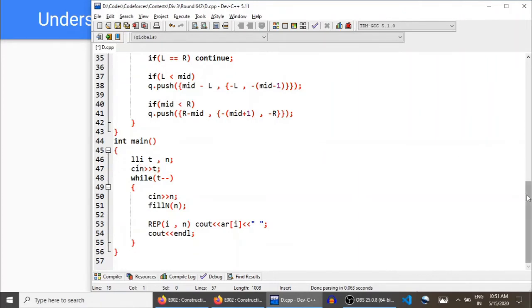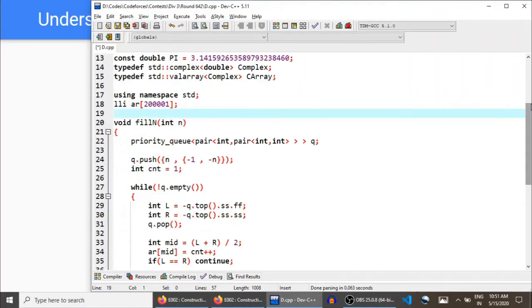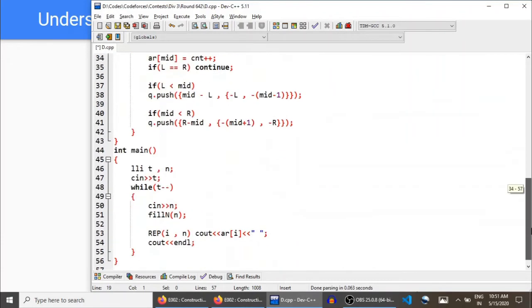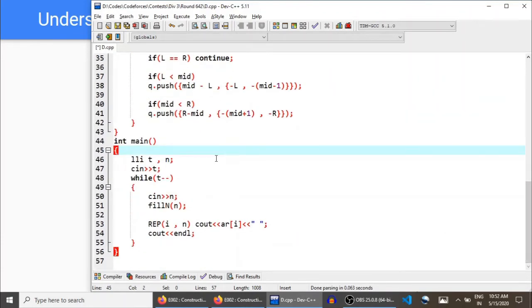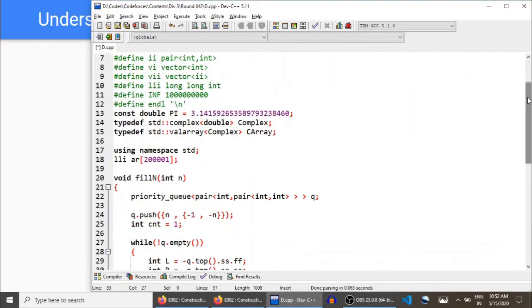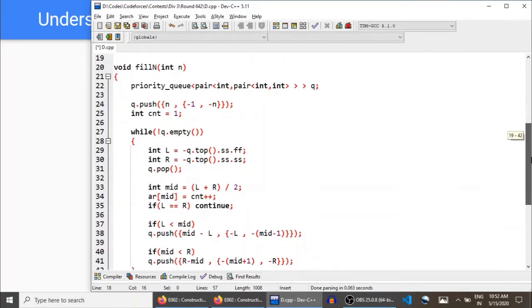LLI is long int. Even though in this problem we don't need it, that's okay. Each time we are reading n, and then we are calling the function fillN, passing the parameter n. After that we are running a loop from 1 to n, and from array AR we are printing the result, and array AR is a long int array to store the result. Now the important thing is this fillN function.